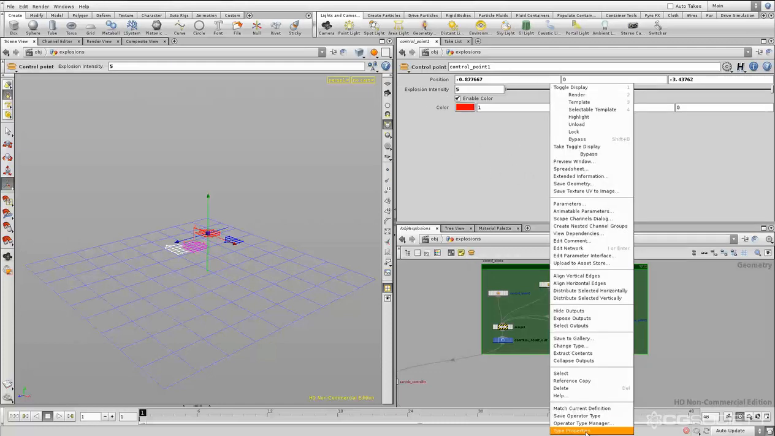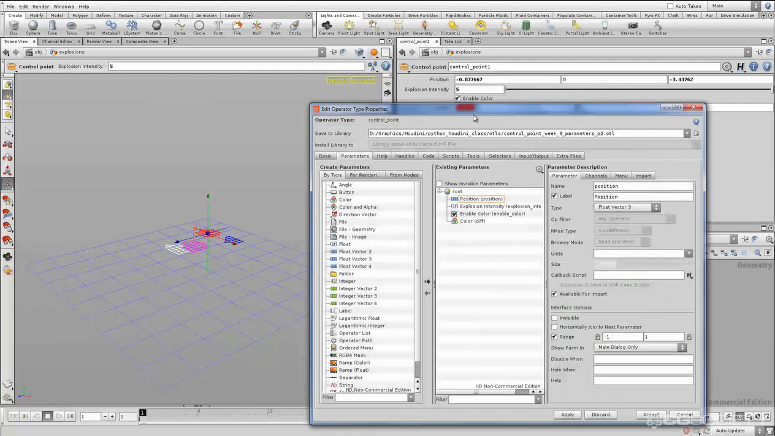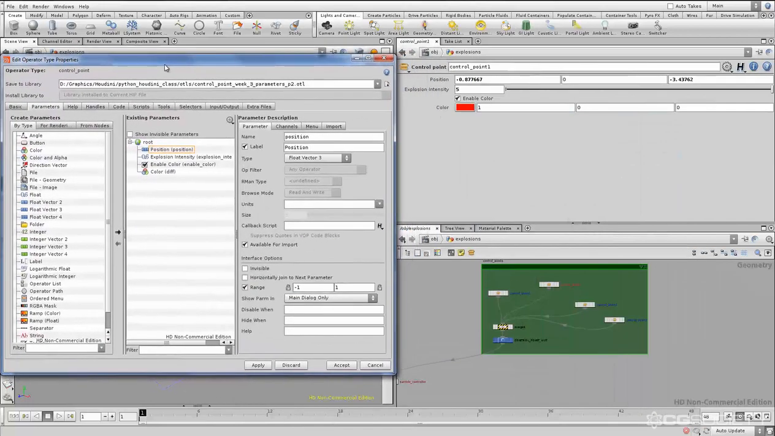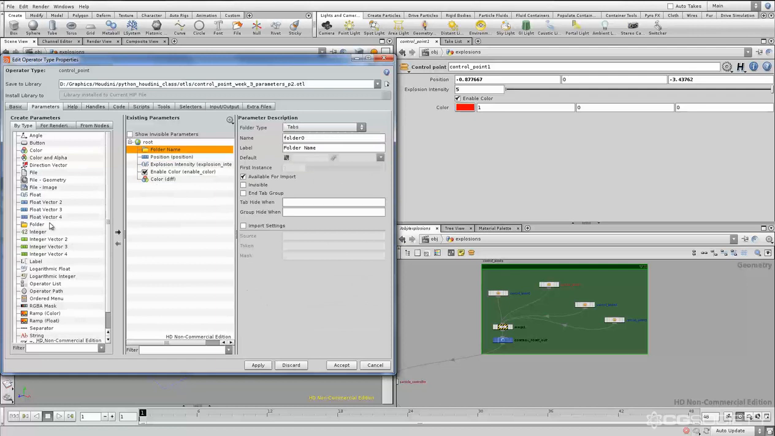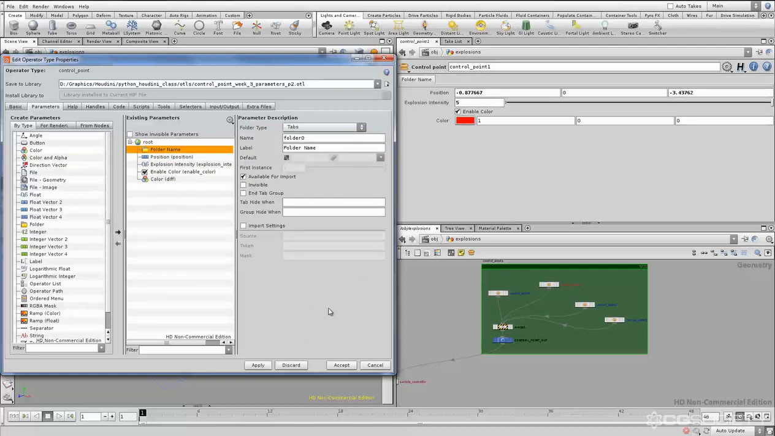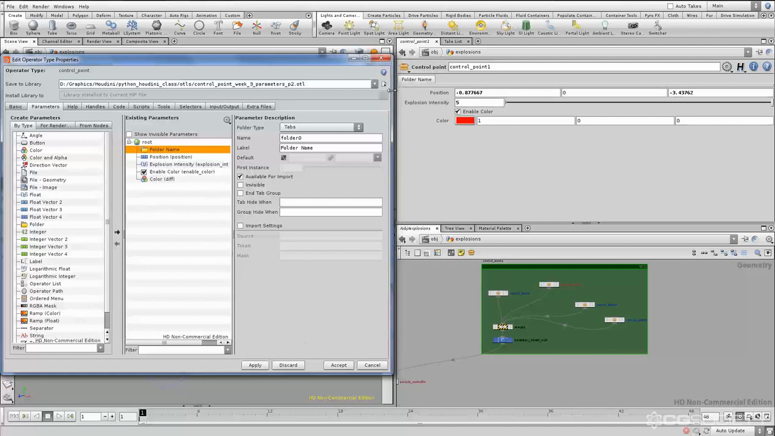So if we go back to our friend the type properties dialog, what we can do is we can add folders. And folders are basically tabs on the interface. So if we add a folder real fast, just by dragging it over from the left to the right here. Now if I just hit apply right away, you can see that there's this folder name here, and there's no actual parameters inside it.